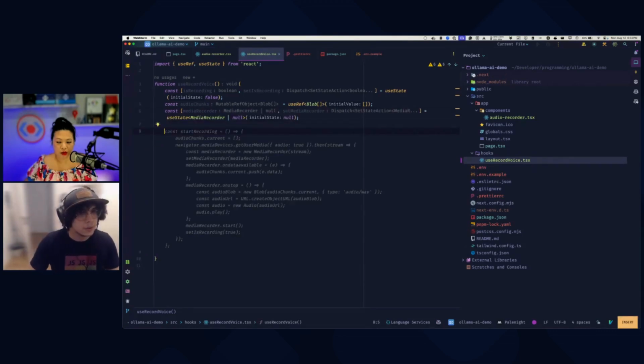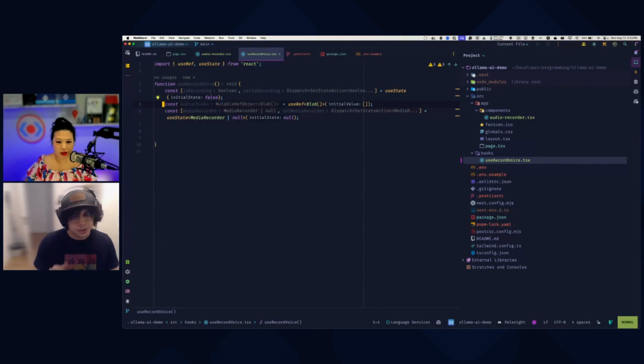And what's audio chunks? So when we speak to the mic, we're going to send chunks of information. We're going to get those chunks of information and store them in this array of chunks, which is going to have all our audio data, basically.